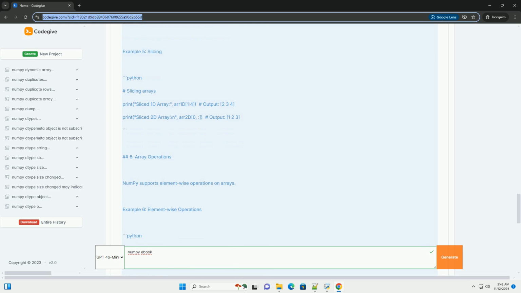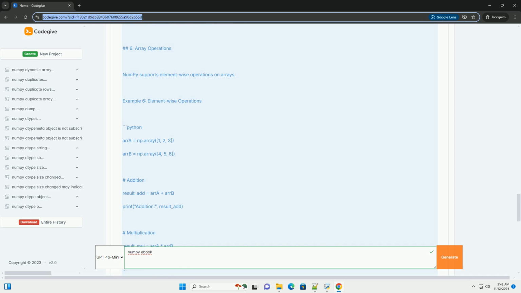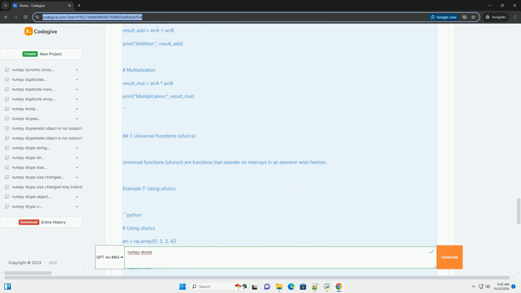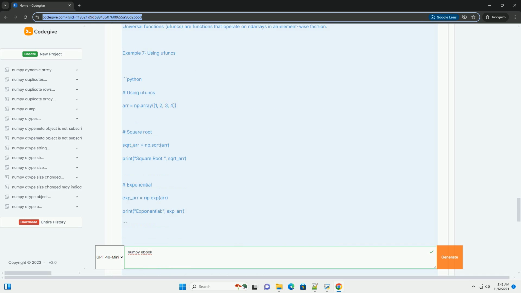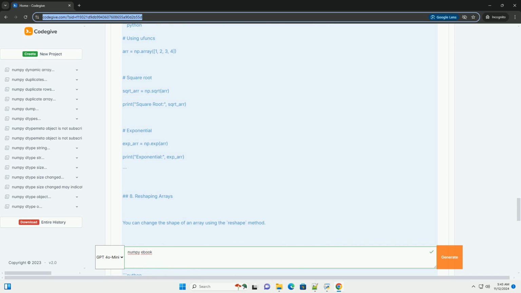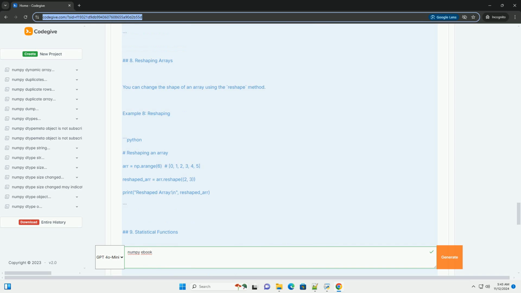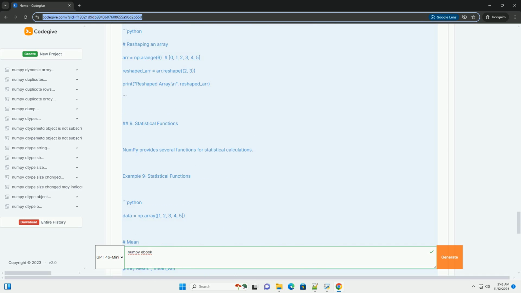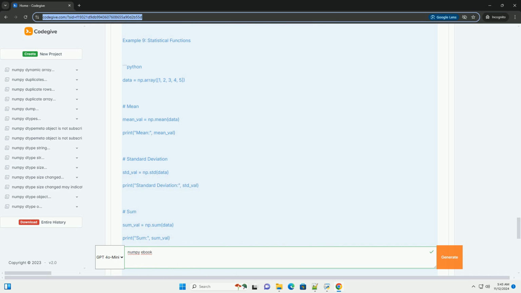1. Introduction to NumPy. NumPy, numerical Python, is a powerful library for numerical computing in Python. It provides support for arrays, matrices, and many mathematical functions to operate on these data structures. It is foundational for many other libraries in the scientific Python ecosystem, such as SciPy, Matplotlib, and Pandas.